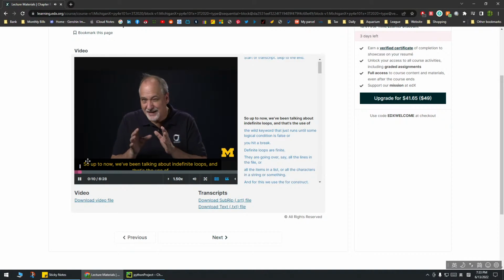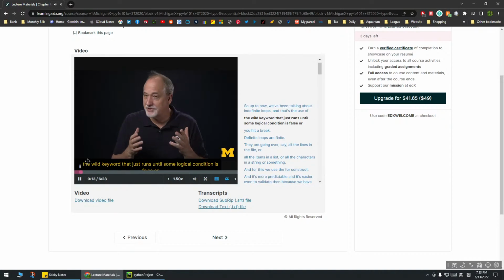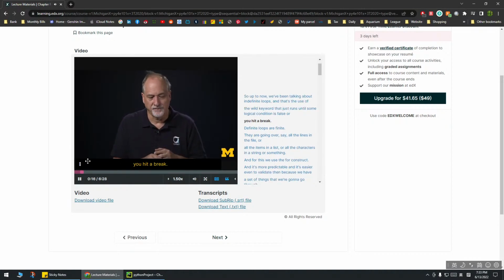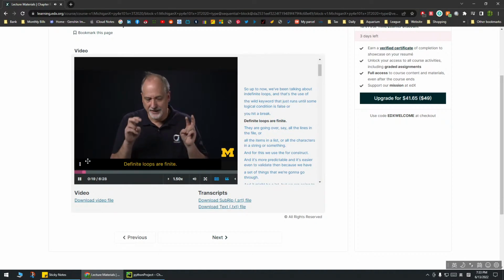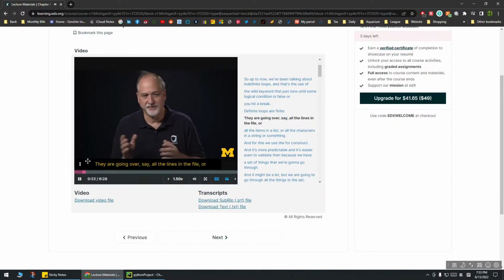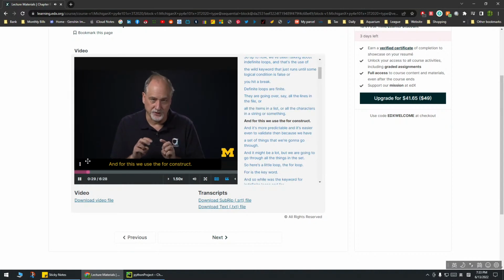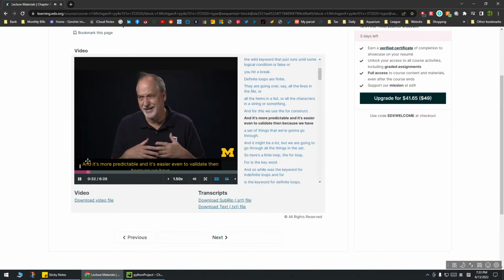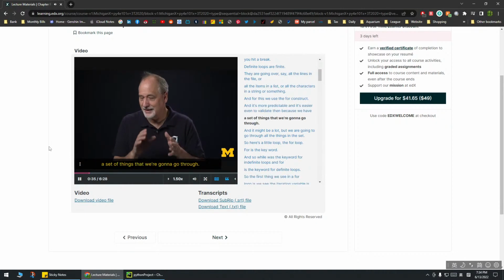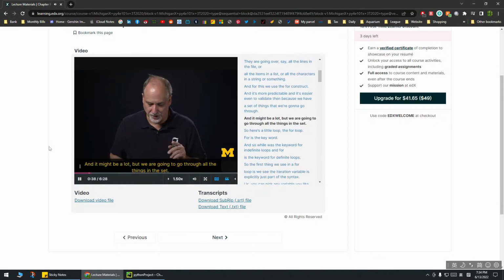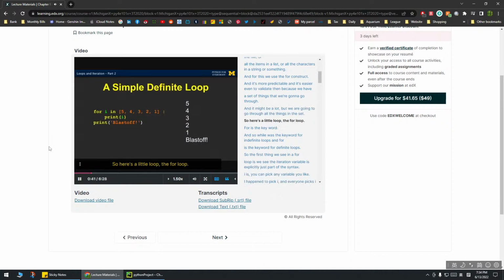So up to now, we've been talking about indefinite loops, and that's the use of the while keyword that just runs until some logical condition is false or you hit a break. Definite loops are finite. They are going over, say, all the lines in the file or all the items in a list or all the characters in a string or something. And for this, we use the for construct. And it's more predictable. And it's easier even to validate them because we have a set of things that we're going to go through, and it might be a lot, but we're going to go through all the things in the set. So here's a little loop, the for loop.